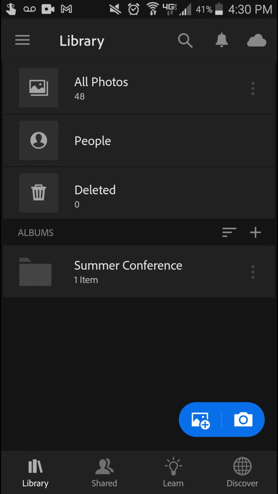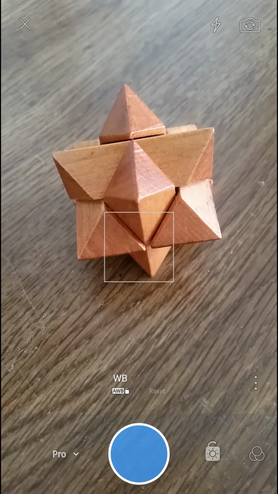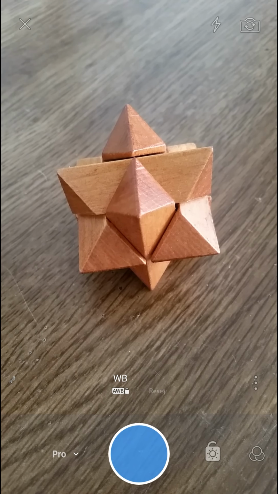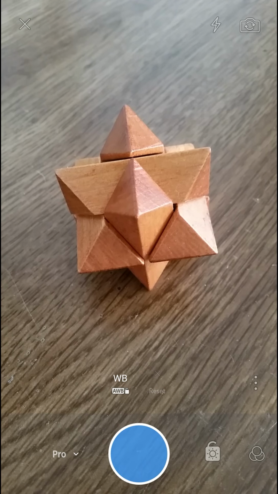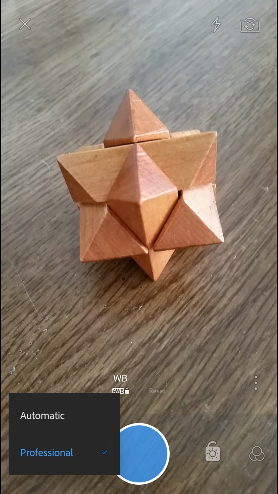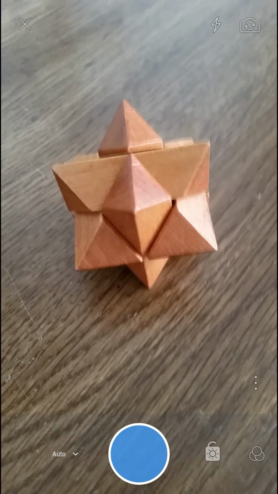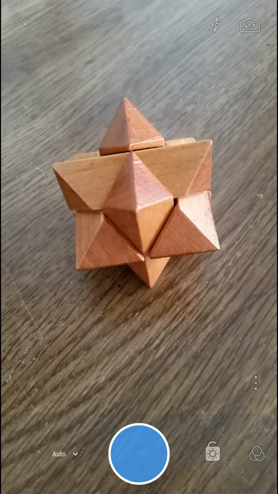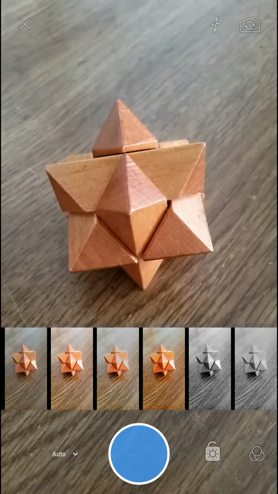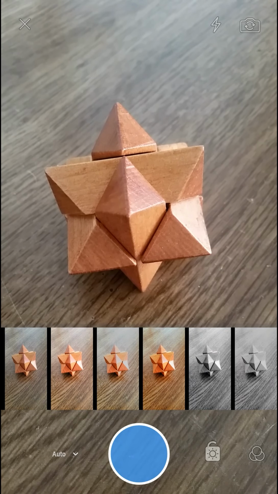So let's go back into the library. Let's go ahead and click on the blue camera icon now. And this will allow you to take a photo using more advanced functions and features than your mobile phone might typically let you do. When this is first opened, it most likely will be on auto, as you can see here, and that will give you the option to lock your exposure. And you can also use different filters with the button on the right.